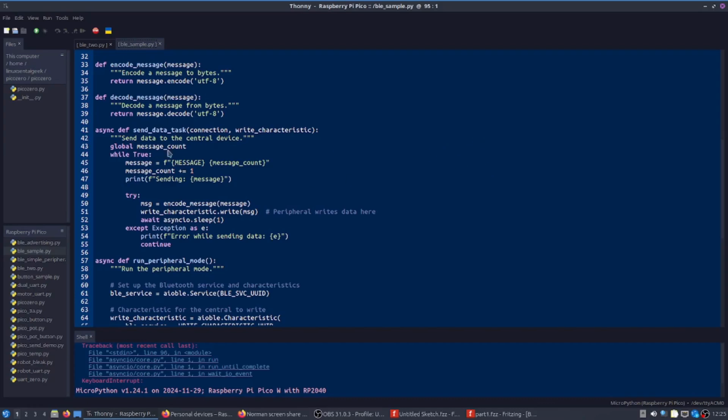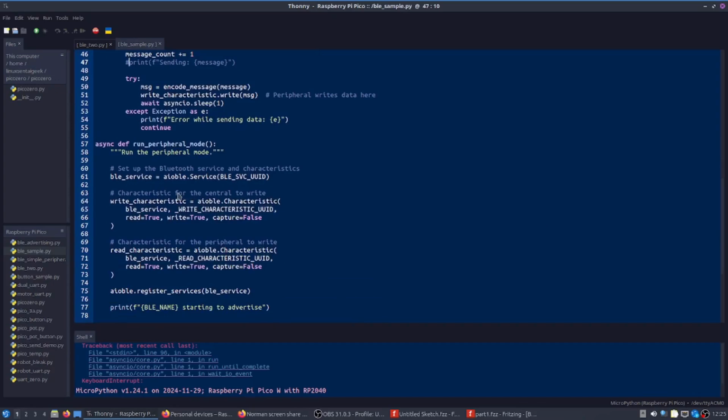In this case, we have our send data task, and we have a global message count. Our message will be our message, and then message count will increment by 1. And of course, I'm going to get rid of this because we don't need this at the moment. Then we'll do our try except, where we have our message, we write the characteristic, and then we let it sleep for 1 second. You can change this if you want. Then we have our except, where if it doesn't detect, it'll simply say error while sending data, and then it'll continue. Then we have our peripheral mode, where it sets up everything.